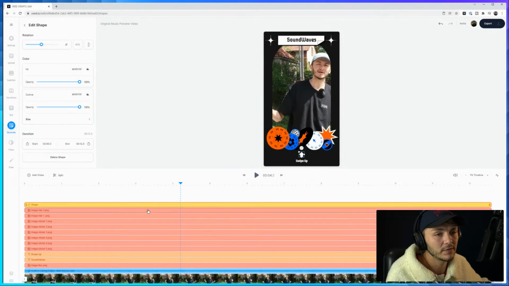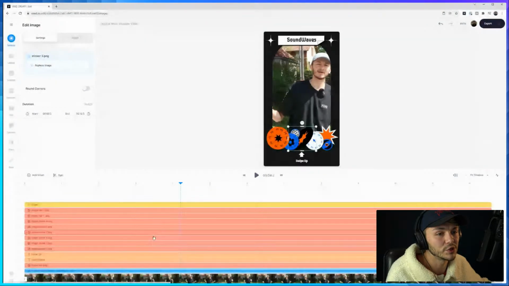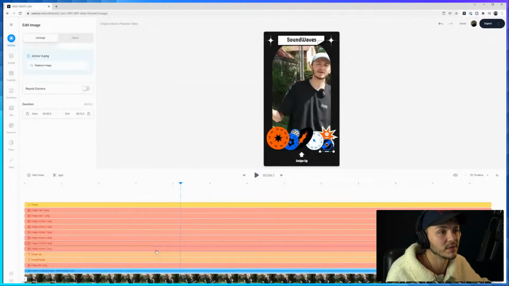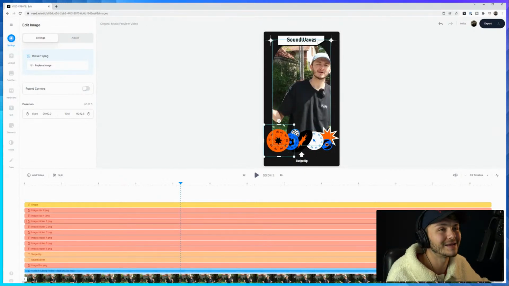Now I can click on each element in the timeline to see which one it is on the video canvas. As you can see, every time I select it, it highlights the box around it. Because there might be one, for example, that I don't want. I'm just playing around with them. I'm going to keep all of them, but I want to add a sound wave in here somewhere.